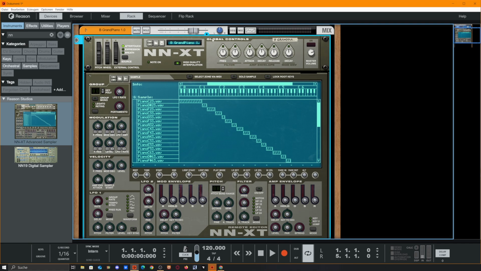First of all, we got these global controls here, which give us control over the frequency and corresponding to that the resonance. Just very basic stuff. We got our amp envelope controls, which affect the attack, the decay, and the release. And we got our mod envelope decay, which corresponds to the mod envelope.